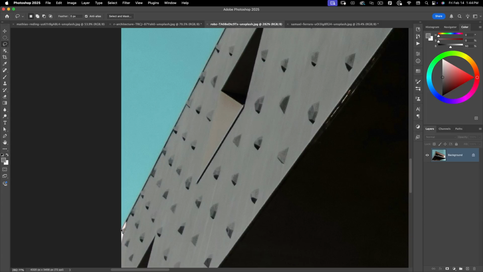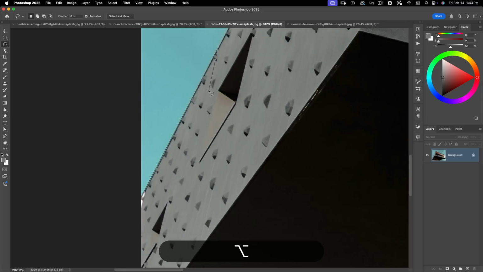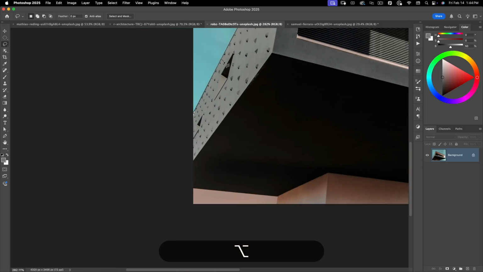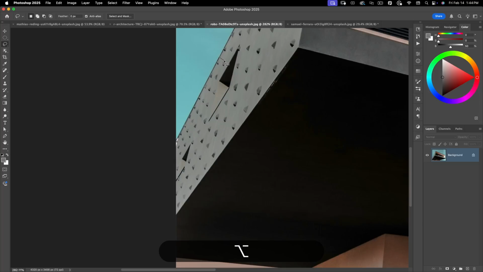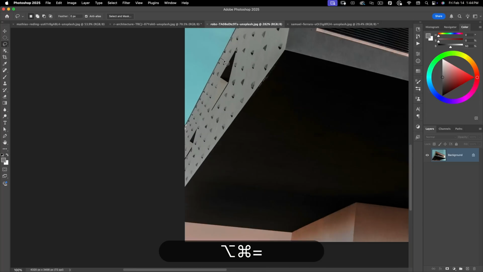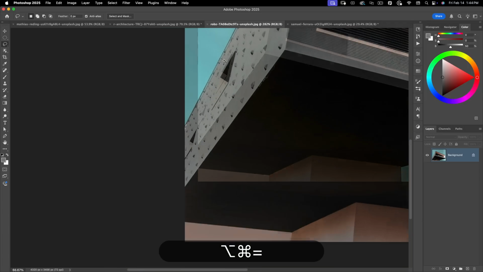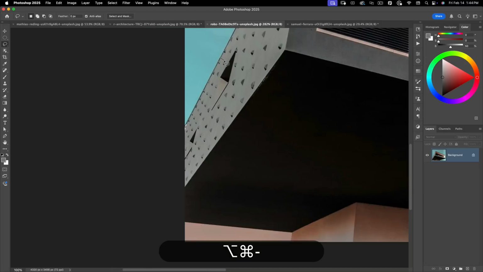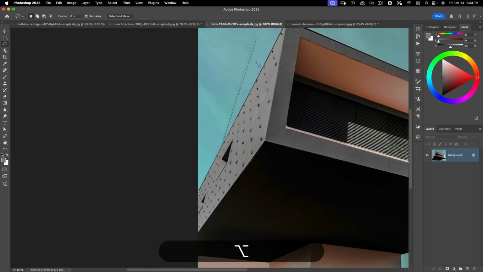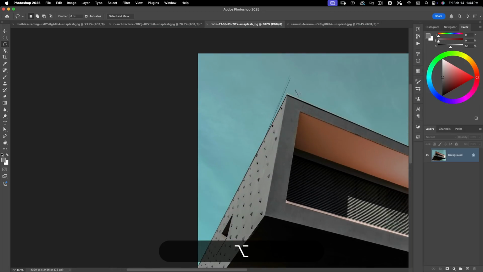So as you start making your selection, hold down Option after you start making the selection, like this. And then while still holding down Option, you can use your scroll key to zoom in or out. You can also, while still holding down Option, do Command minus or plus on your keyboard to zoom in or out. And then you can continue making your selection from that point.